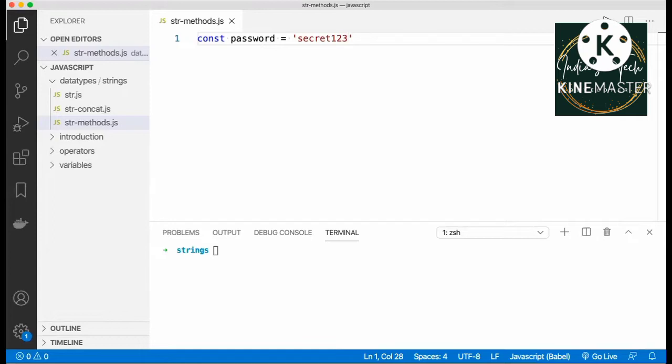Now, how are they determining what is the length of your password? So what happens is, there is one property that is provided. Now keep in mind, this is not a method, even though the file name says string methods. There is a property. I'll tell you the difference between a property and a method shortly, but for now, keep in mind there's a property called length. Now using that, we can determine how many characters are present in a given string. So let me show you how.